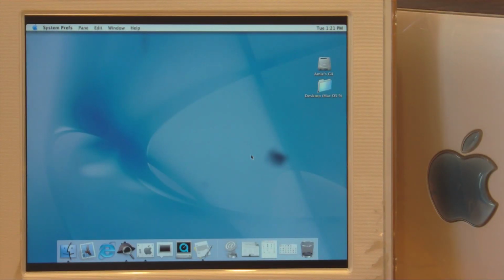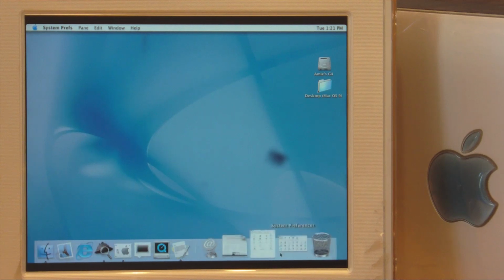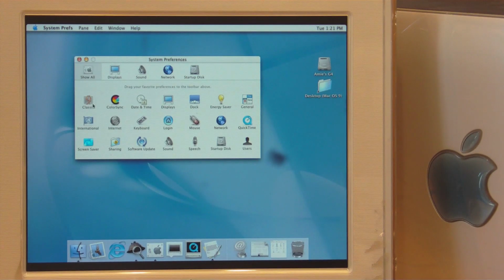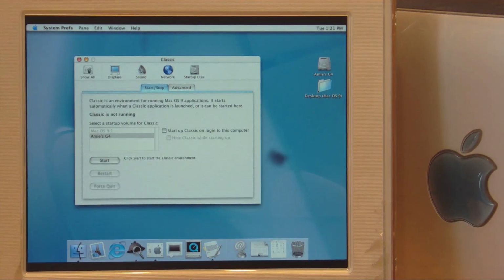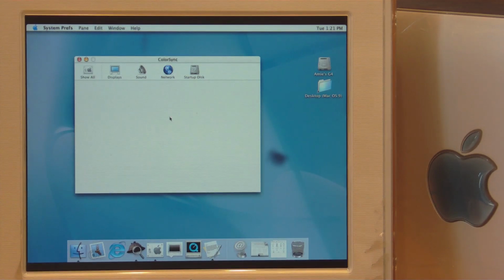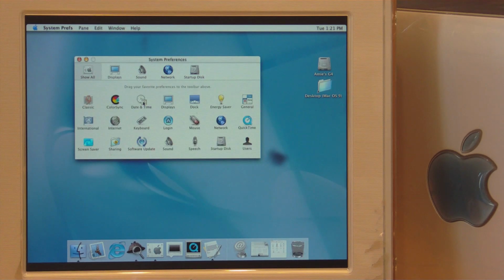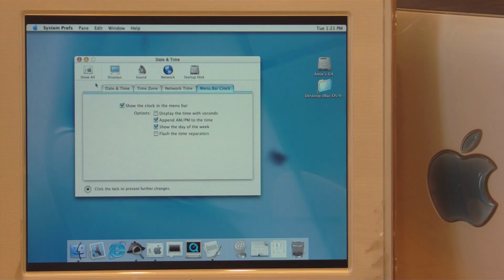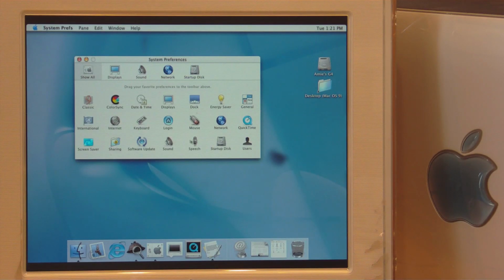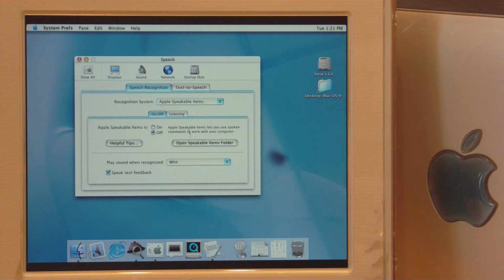Now that we've seen how that works, we'll go ahead and pop through the system preferences real quick here. We'll notice Classic is off now. We've got ColorSync in here, date and time, which we saw a little bit of earlier. I think the only one we haven't checked out is speech. You could still command OS X through speech, and that was kind of a big selling point in the early times, that you could speak commands to your computer and have it do them. We don't have a microphone here to demonstrate it, unfortunately, but it's a really fun feature.